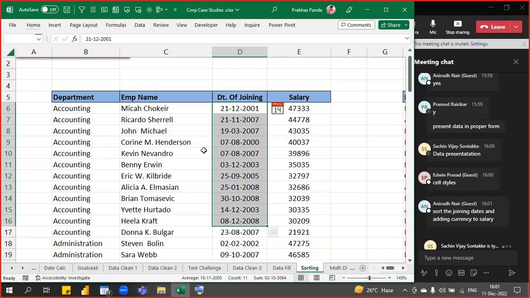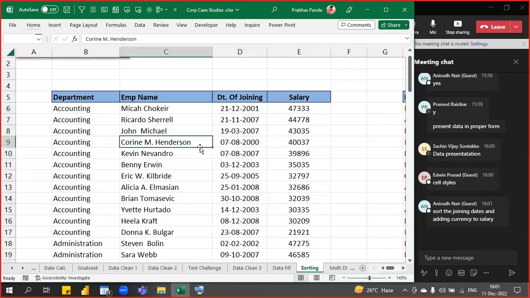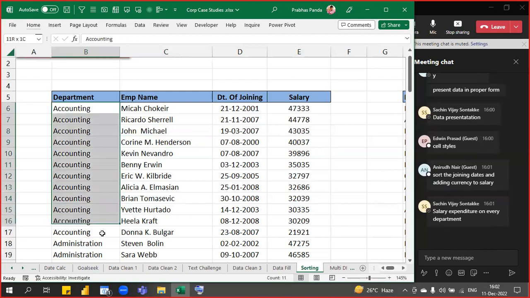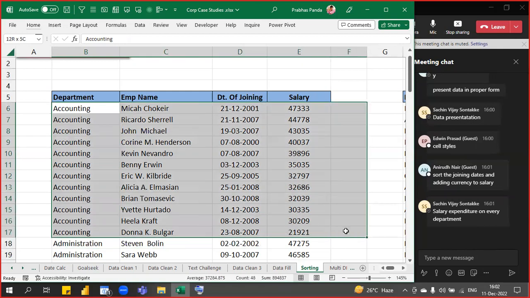See, as I told you, I gave a clue also. What you have learned in your day one only, think about that, explore it, and present it. Now, Sachin is saying salary expenditure on hybrid. Department wise total salary. That's a good one. We should present it. Yes.